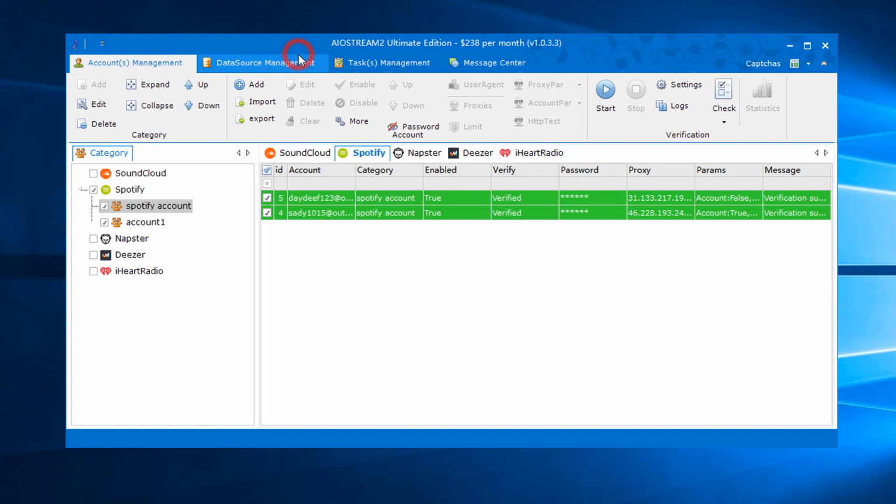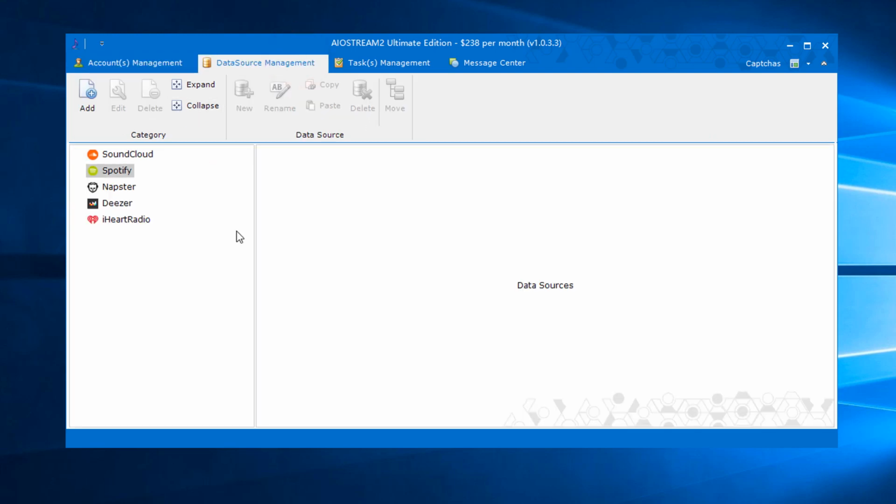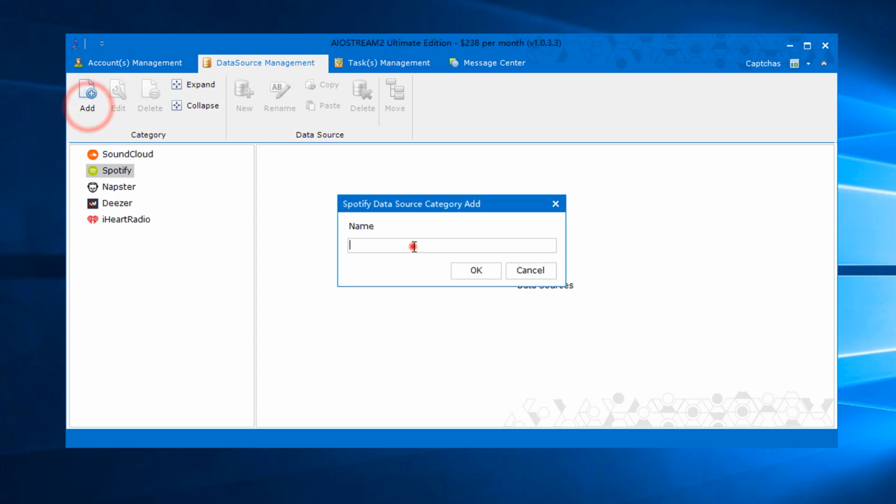Next, data source management. We add some basic links: first, song, artist, playlist, and album links. Those will be used in task management. Add a category. You can add, rename, and delete a category.